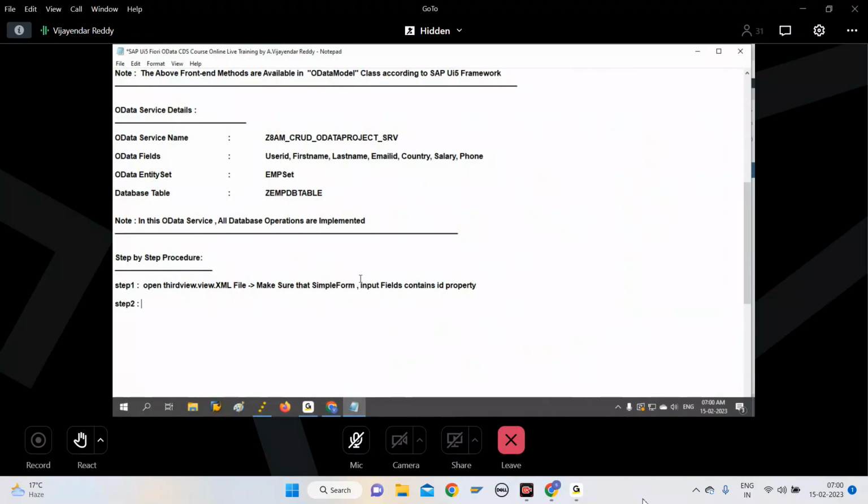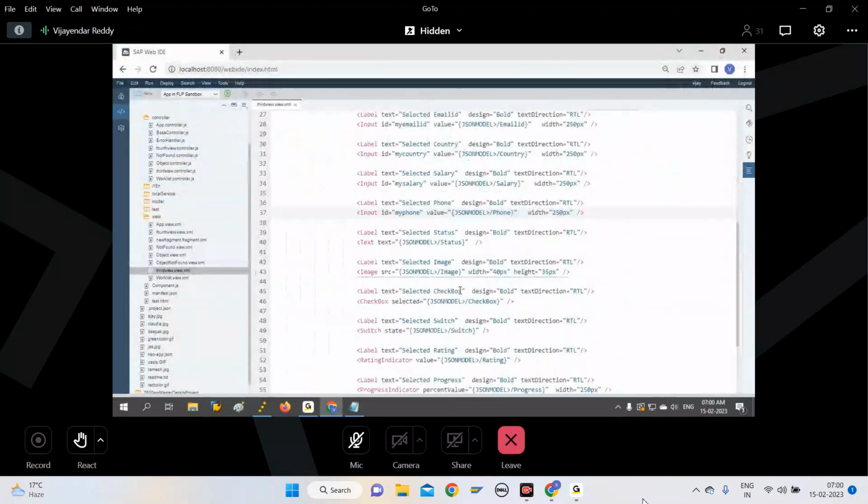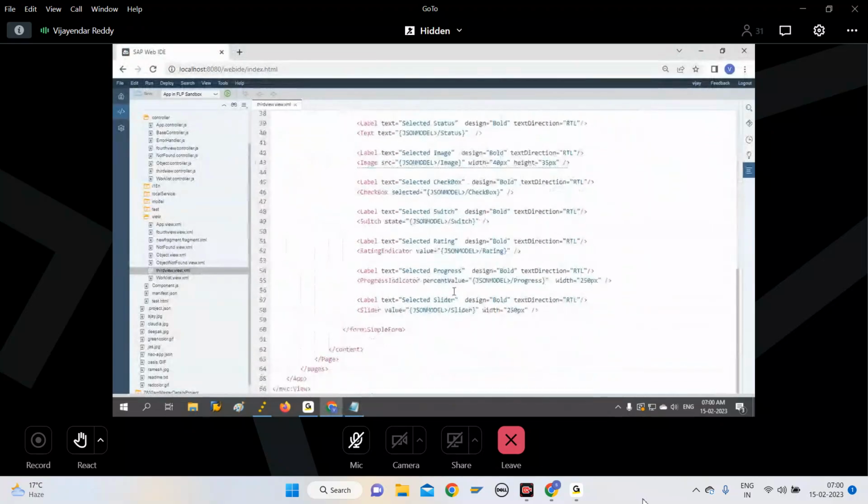Now step two is I want to create three buttons: insert data, update data, delete data. So here there is a form. After this form, I want to create three buttons like insert, delete, update buttons. And for each button, there is a press event. For that, I want to assign three different event handlers for three buttons. So let me add labels here.